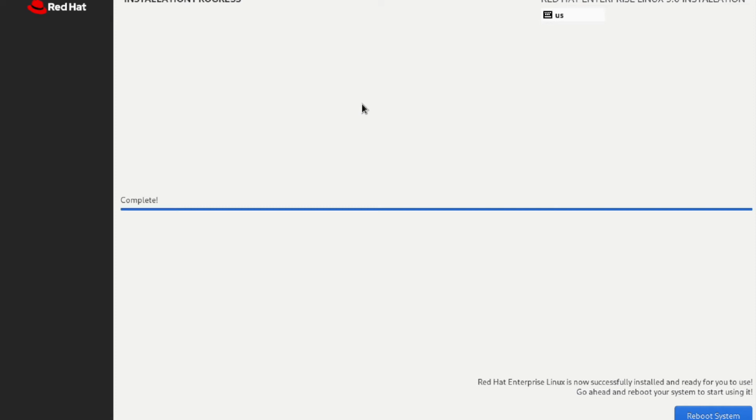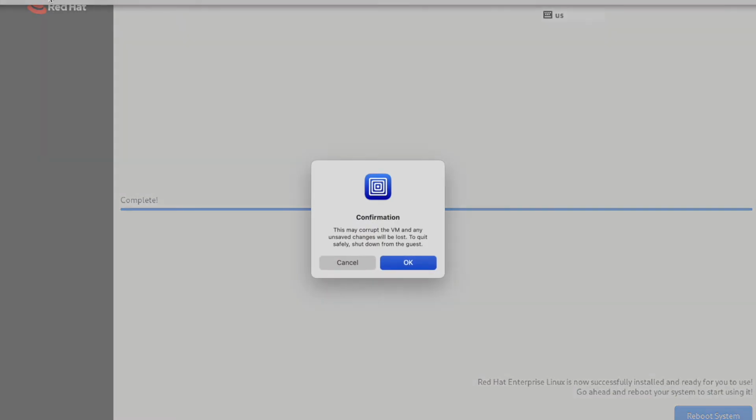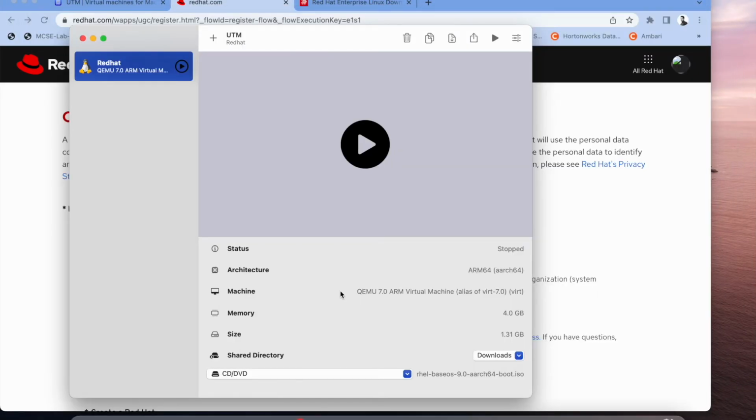Installation is completed. The most important thing, again I say, the most important thing you have to remember here: do not reboot the system. Okay, so you have to just go here and shut down the VM. Then you have to minimize it. Then go to the UTM. On the UTM, you have to go to CD and DVD. Here you can see the Red Hat package is there, the ISO file is there. Then what you have to do is clear it, okay? And after clearing, you have to restart it.